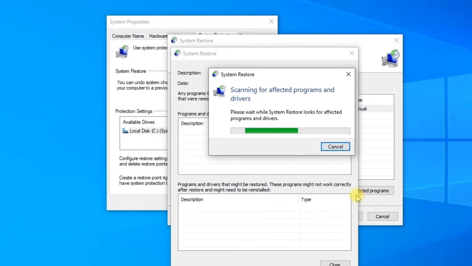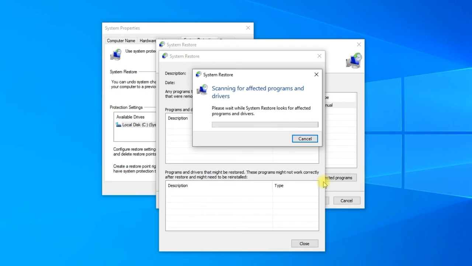In the next window, you will see which programs and drivers will be restored or removed after performing the restore point.